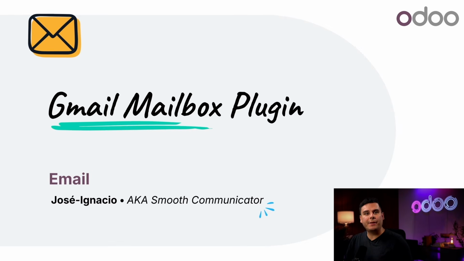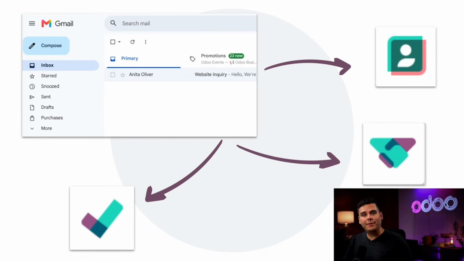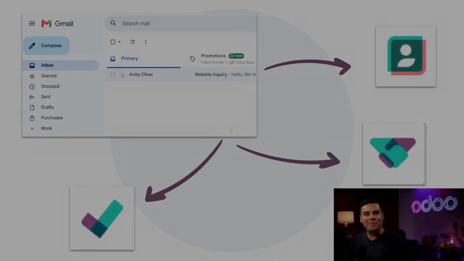Today, I'm going to show you how to connect, configure, and use Odoo's Gmail plugin. The Gmail plugin lets users work directly from their Gmail inbox while staying connected to Odoo. You can create contacts, opportunities, tasks, and more without leaving your email. Let's jump into Odoo and see how easy it is to set up and use.